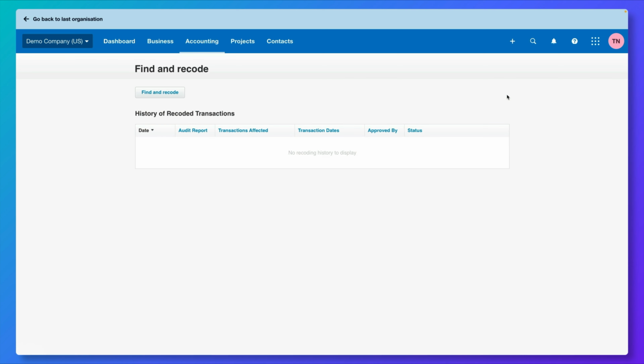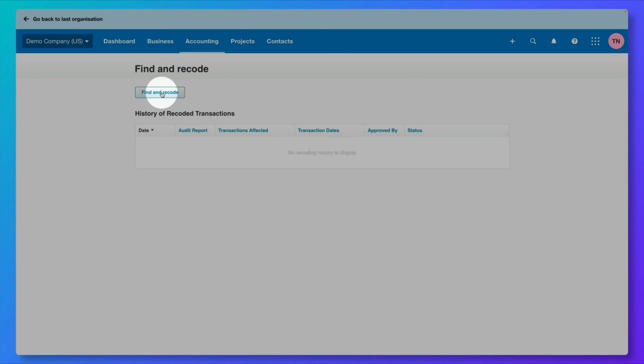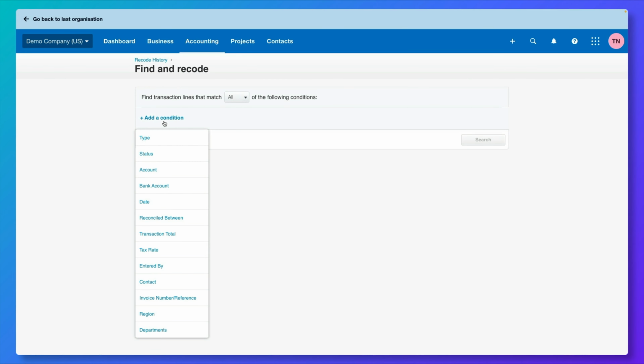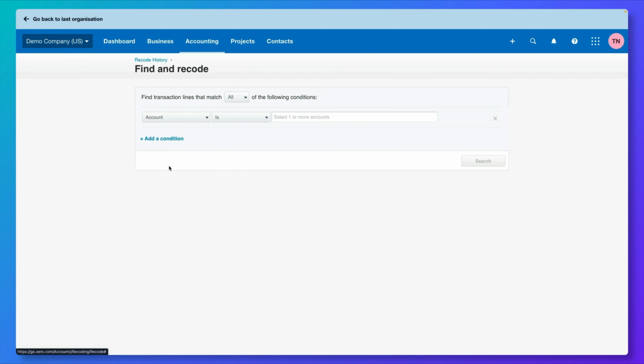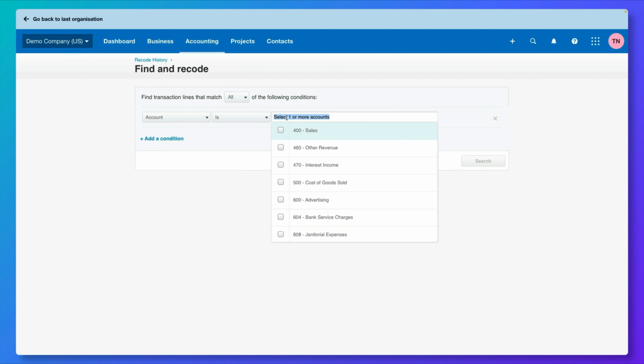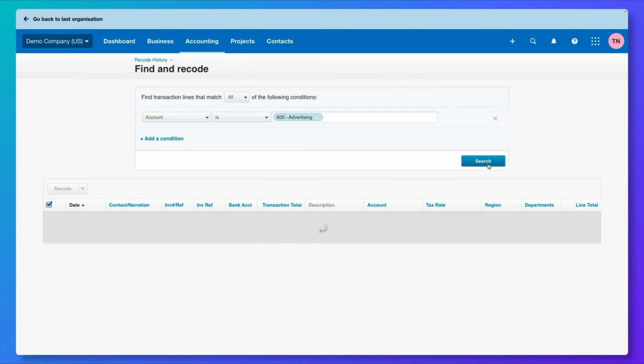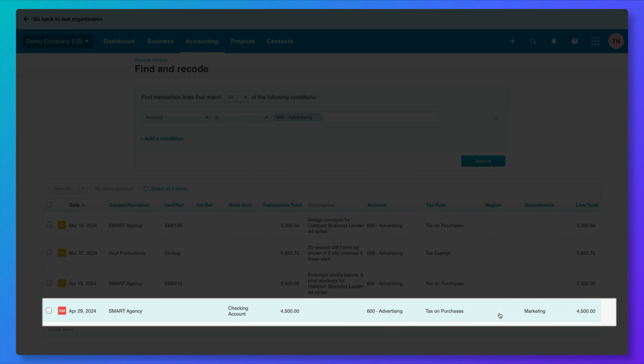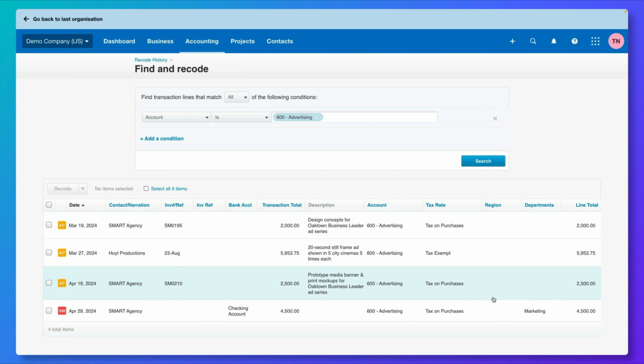If you do not have the advisor role, you won't have access to this, so just something to keep in mind. Now let's look for some transactions that have been historically coded. We're going to search for transactions coded to a specific account, and maybe that's all advertising costs. So you can see here the transaction that we had just coded to marketing in this account, but we have a few other transactions here that are not assigned to any region or department.